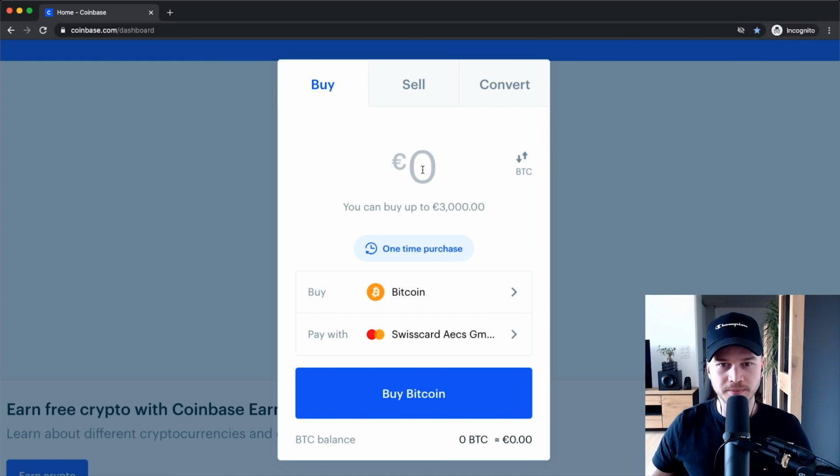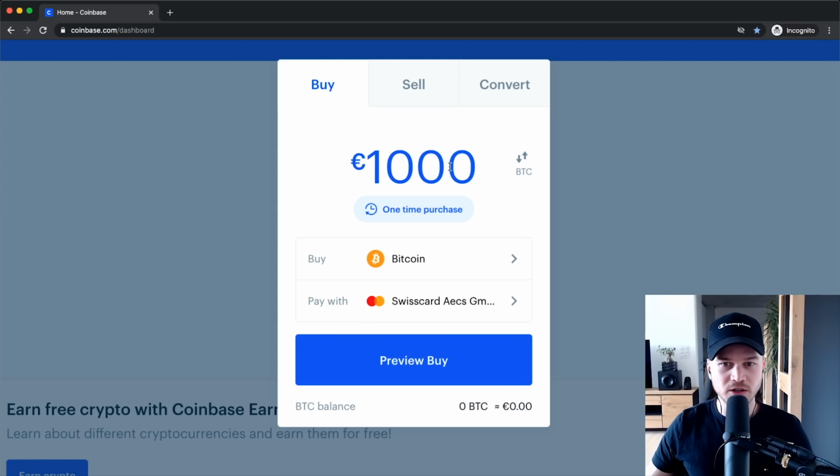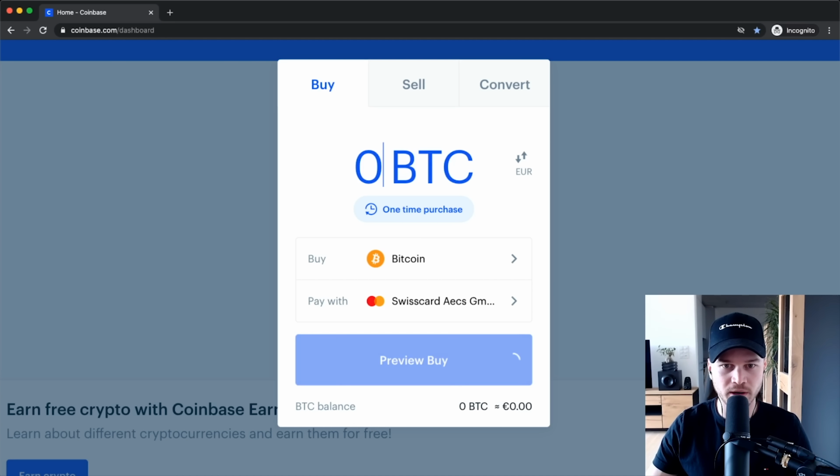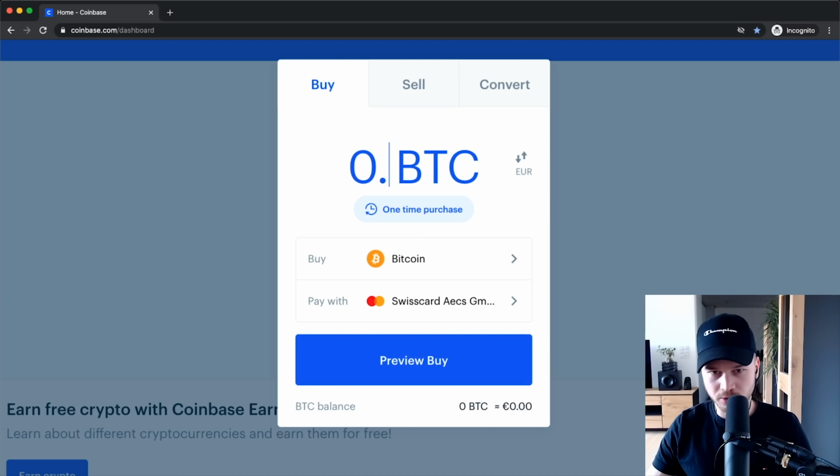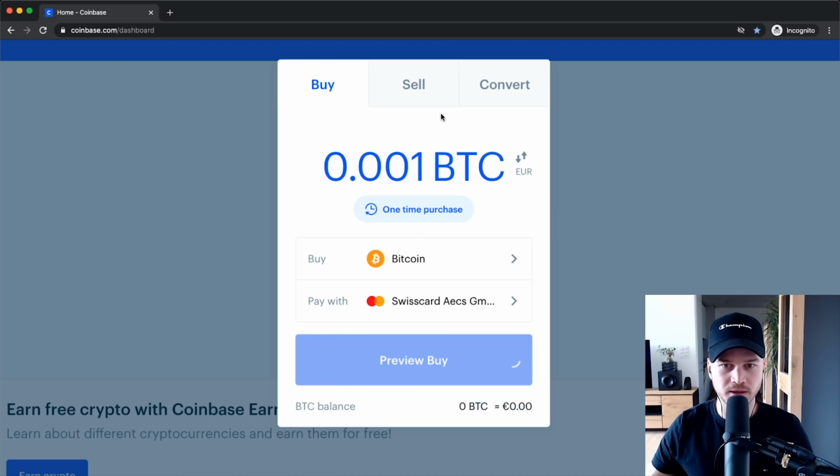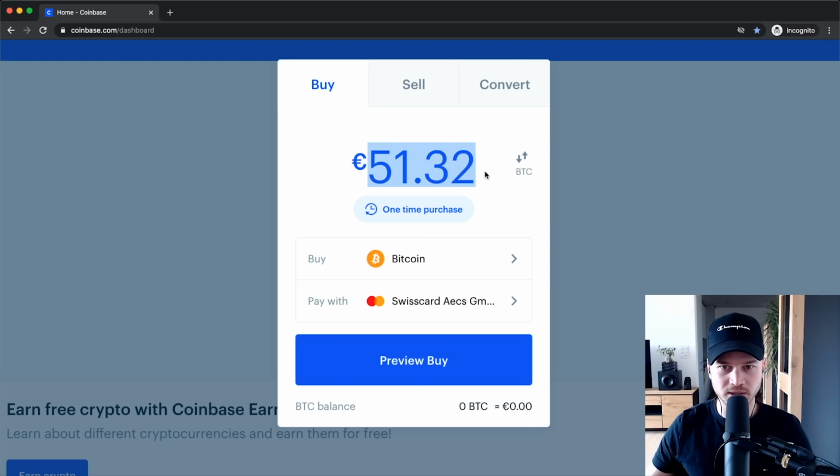And let's say we want to buy Bitcoin worth 1,000 euros. Instead of typing in the value in euros, you could also change this to Bitcoin, and then you can type in exactly how many Bitcoins you want to buy. So it could say 0.001 or something. So that's up to you, but I like to do it actually with the value in euros. So I'm going to type in, as an example, 1,000 euros.